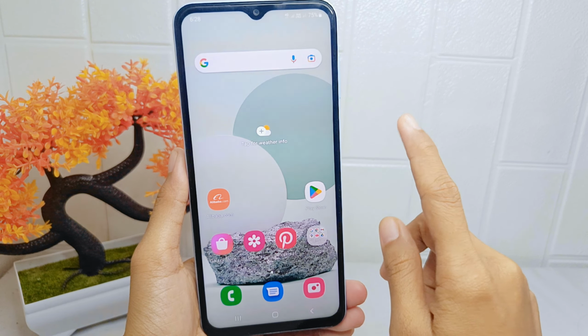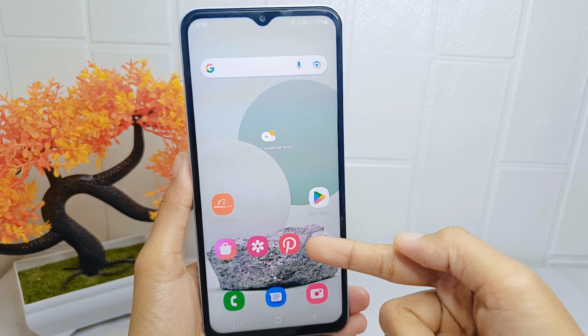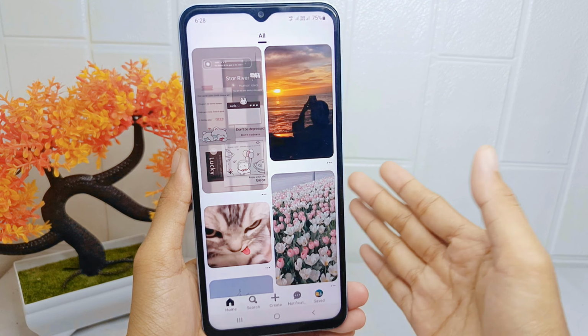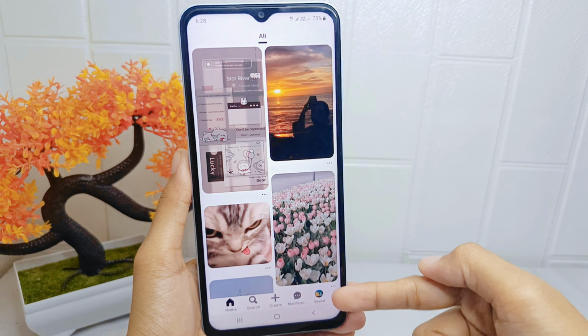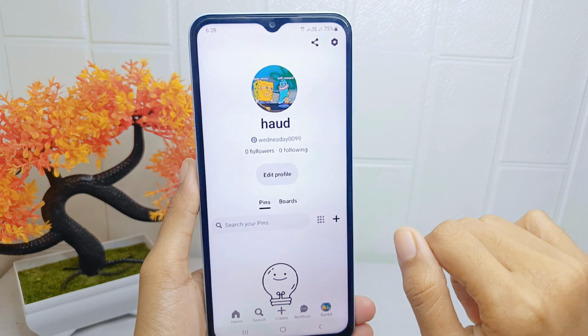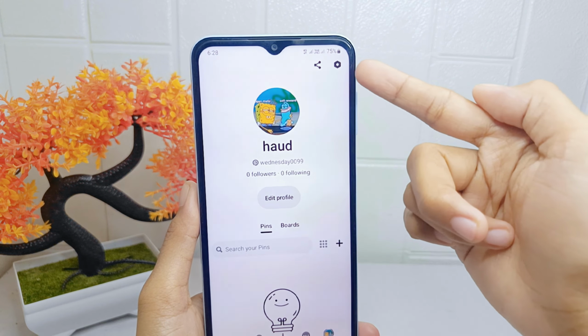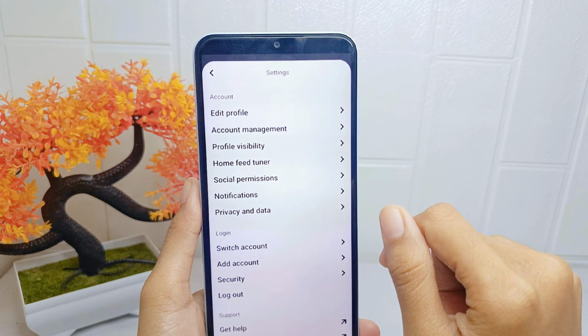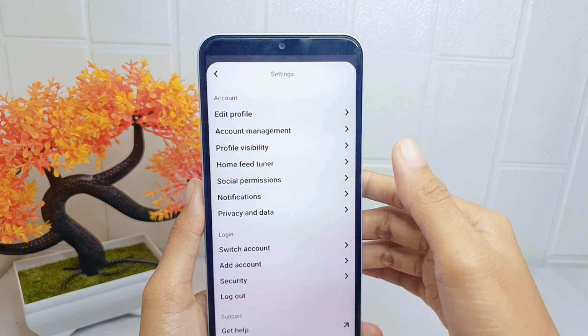Okay, first things first, please open Pinterest application on your device. Okay, so in this page, you can click profile icon at the bottom. After that, you can select settings option. Okay, so here you can choose account management option.